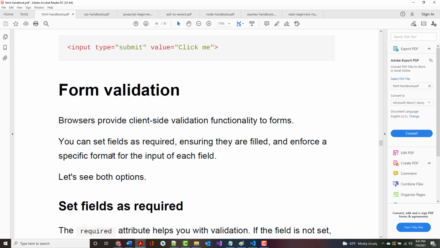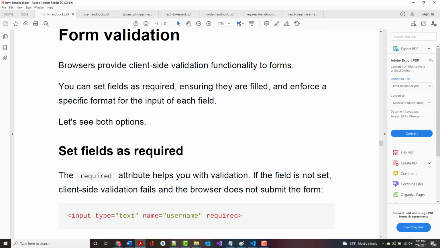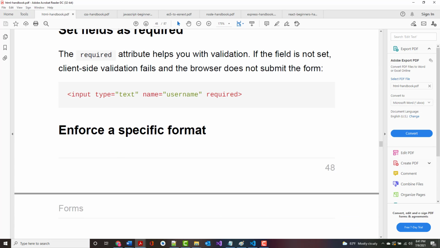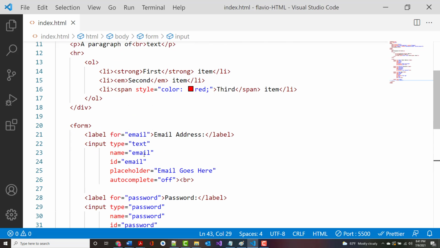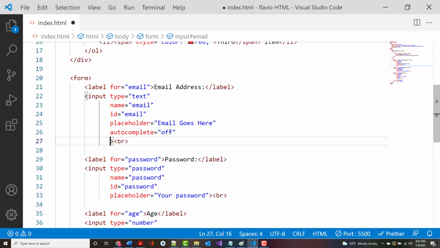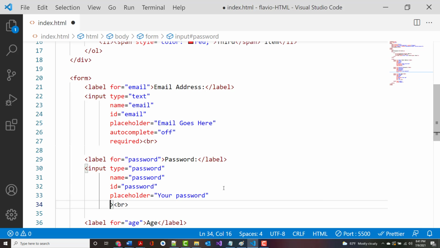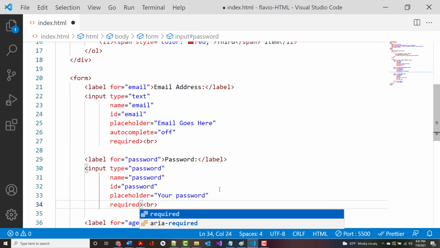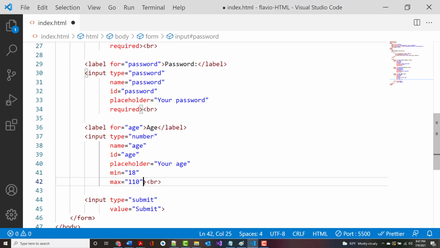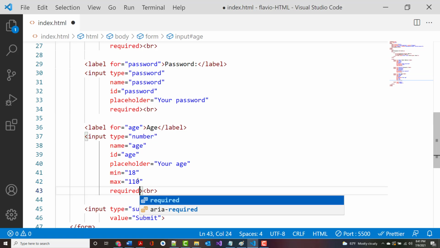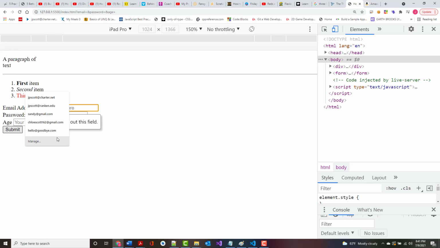Now, we haven't really done any validation in here. So we can start with setting fields as required. If we go back to each one of these fields that we have in here, and put in required for each one of these, now notice when I come back and click submit, it gives me an error. It's telling me that I've got to fill out something for that field.